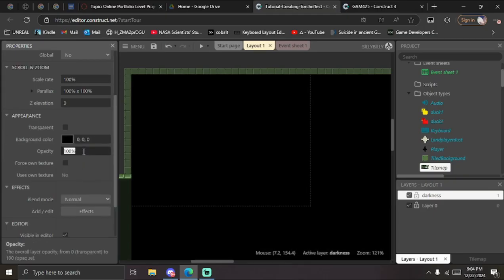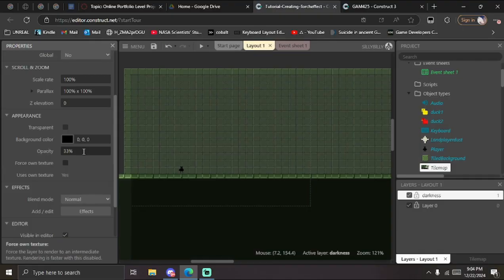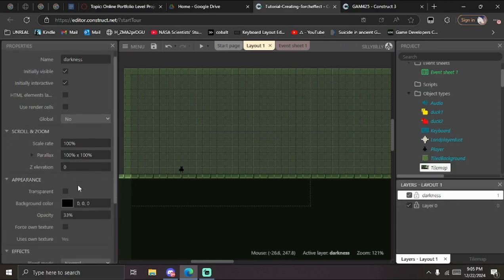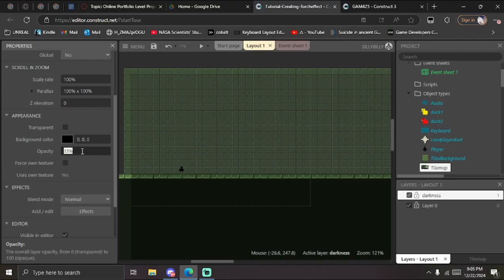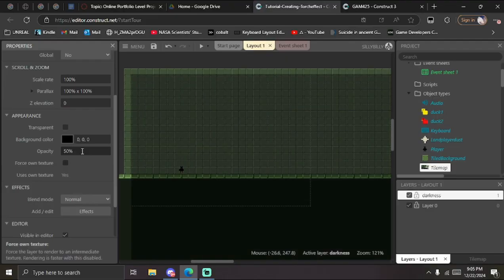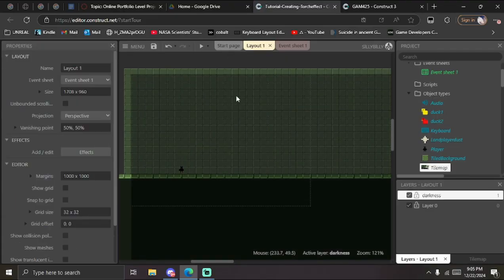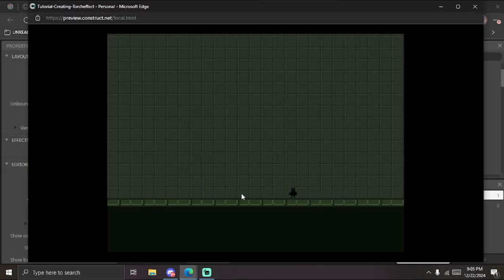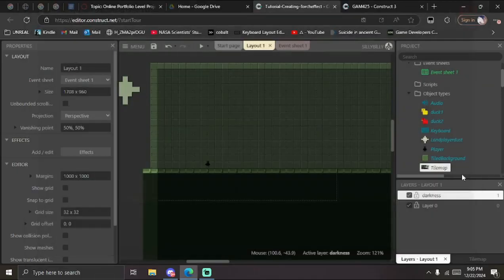And I'm going to change my opacity to something that I like. I think I like 33%. That's what I did on my game over here, but you can change it to whatever you feel is best. You could change it darker or lighter. Actually, maybe I might do it a little darker. That should be right. So this is our darkness. It darkens the level.